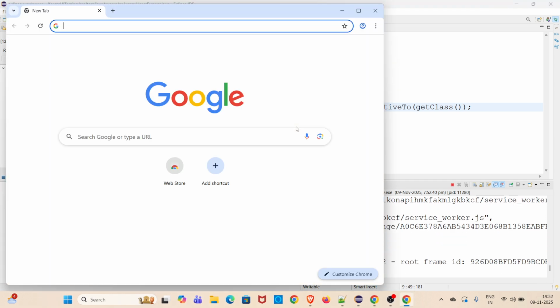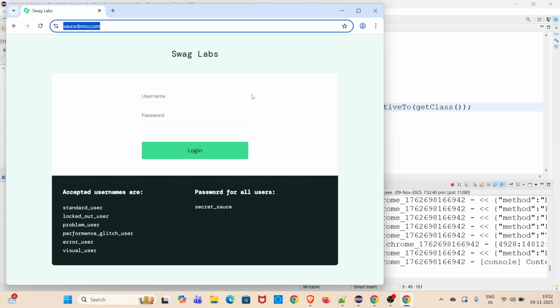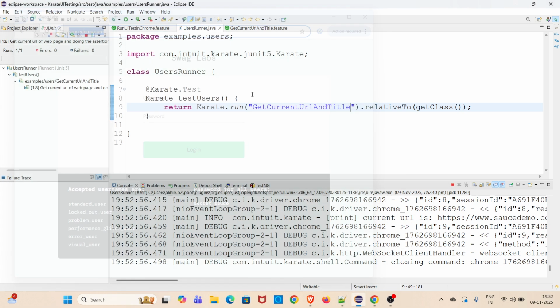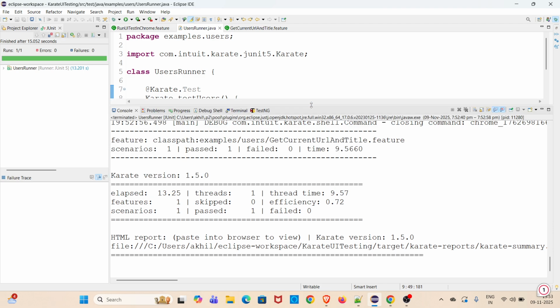The execution has started. You can see the Swag Labs website. The execution is completed. You can see the test summary in the console itself. You can see we have used Karate version 1.5.0. You can see the total feature is 1. There was one scenario, and that scenario got passed.